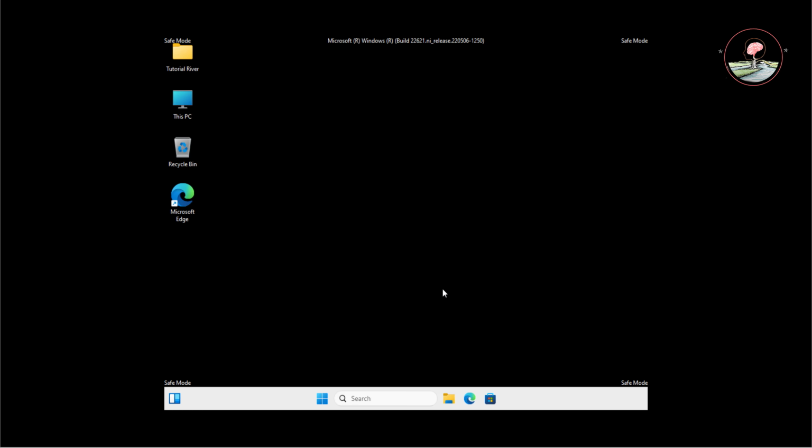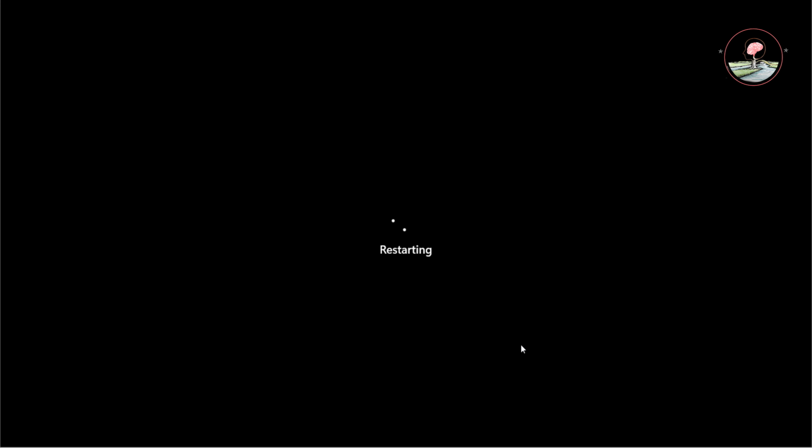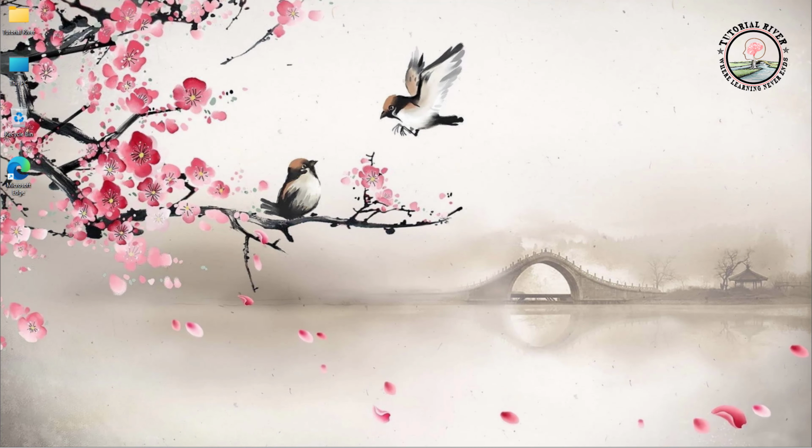When you are troubleshooting and want to exit safe mode, simply restart your computer as you would do normally. Windows will boot back into the regular mode with all the functionality and drivers restored. That's it. You now know how to boot into safe mode in Windows 11. Safe mode is a powerful tool for troubleshooting and resolving software-related issues on your computer.